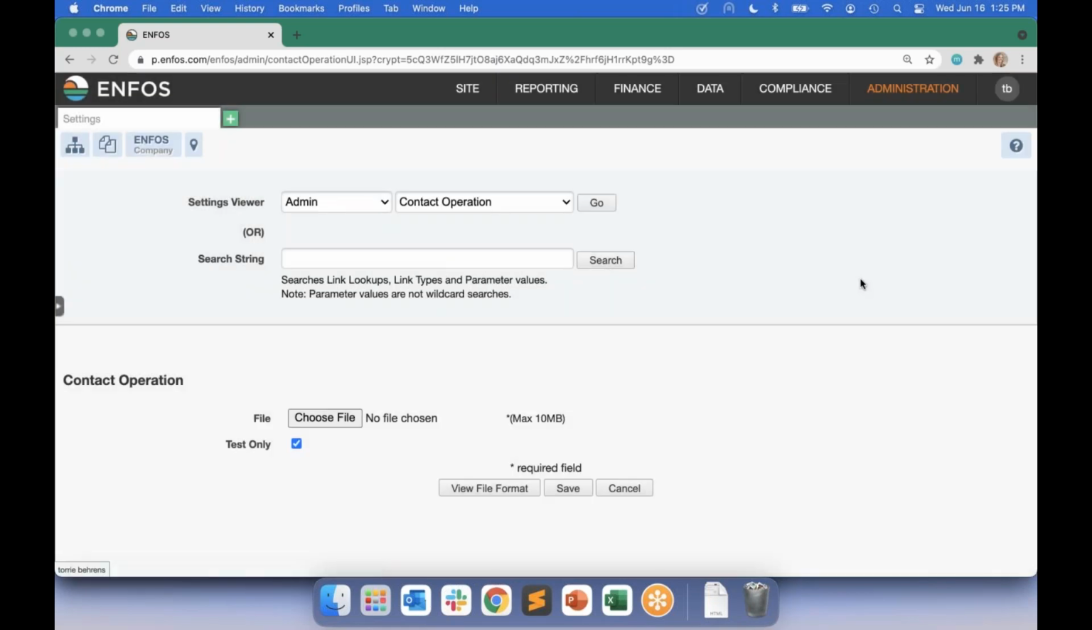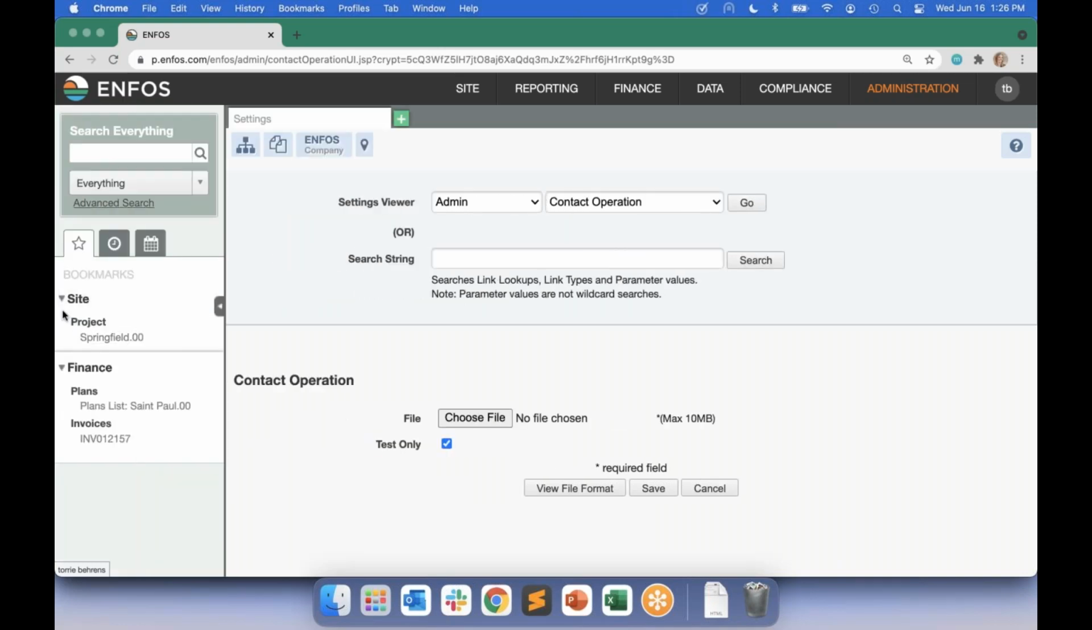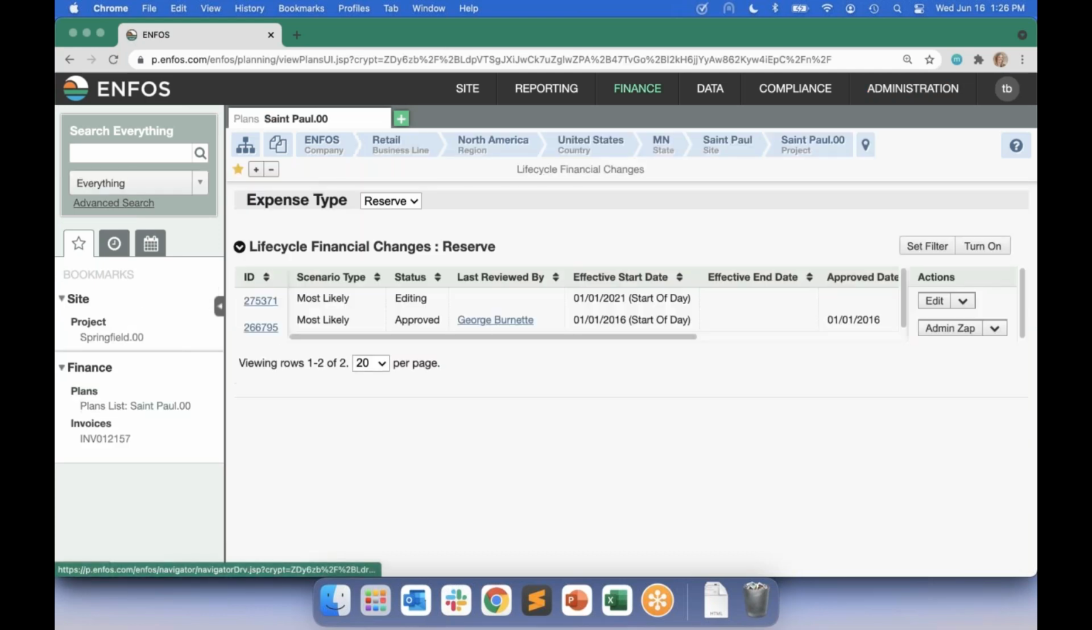All right, we talked a lot about administrative tools, and I think it really talks about ENFOS and us and how these tools can help you use the system, and they can be very powerful. We're gonna go over into the finance module, and we are going to talk through some options in our finance page.